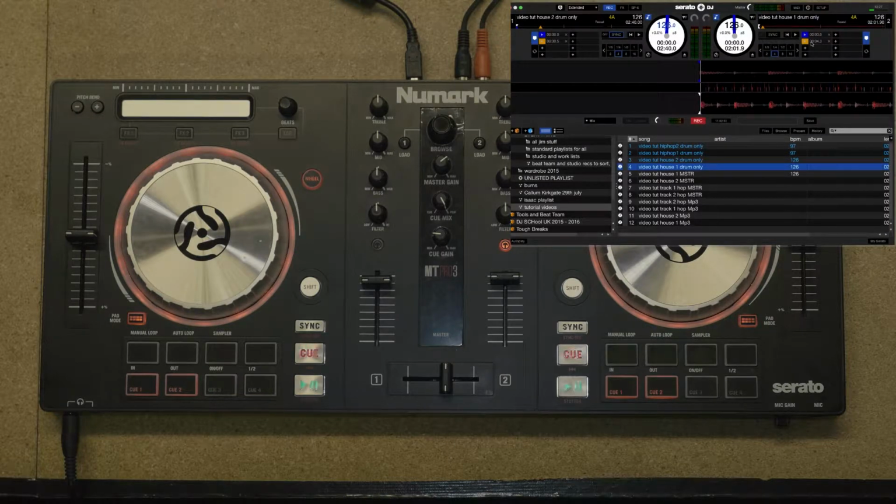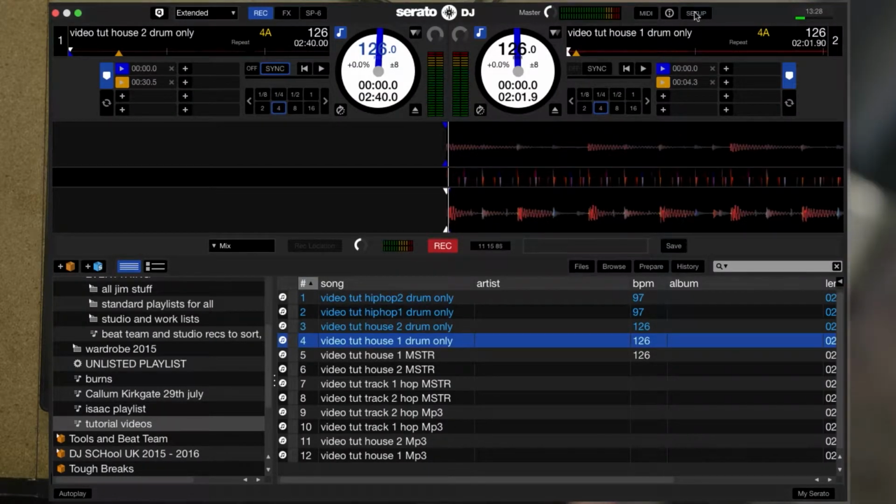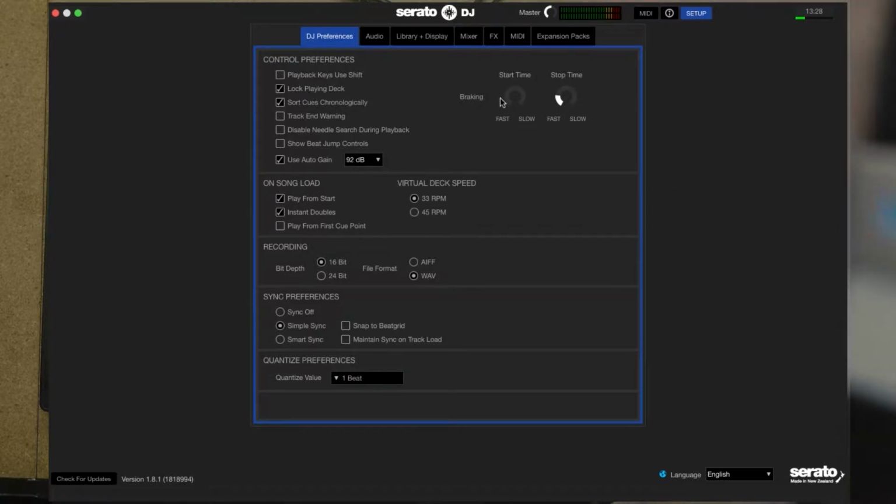What I want to talk about now is the actual setup functions, which is where we can make sure things are going to work with iTunes and the way you would expect it from these videos. Up here in setup, first things first, there's a lot of information and there are multiple tabs.